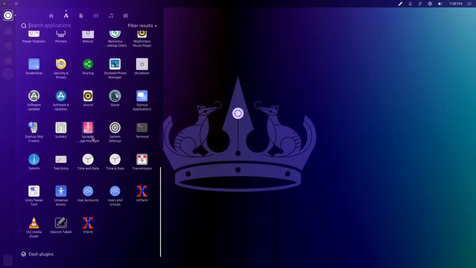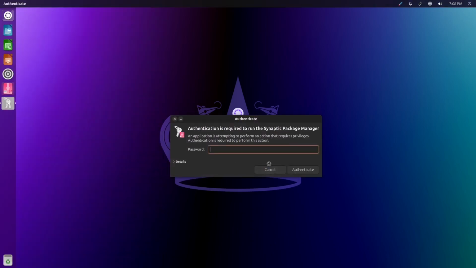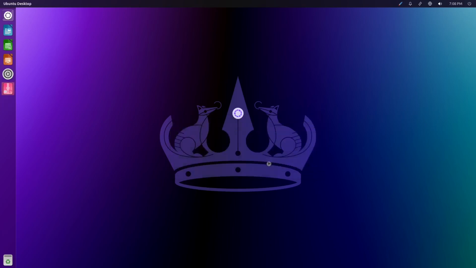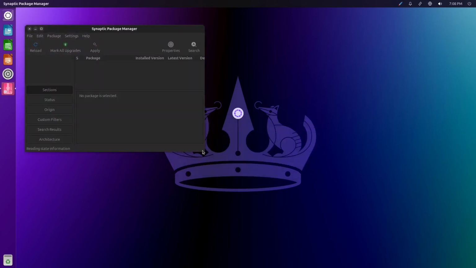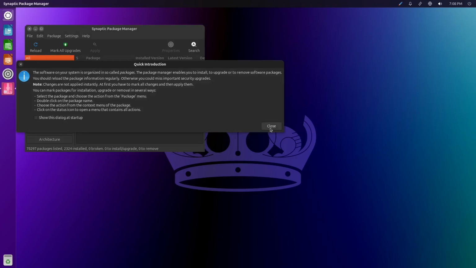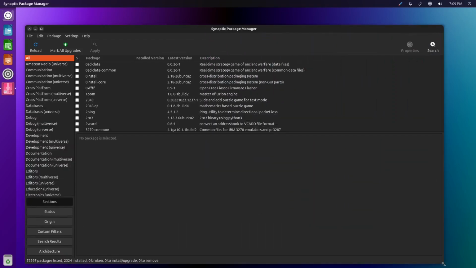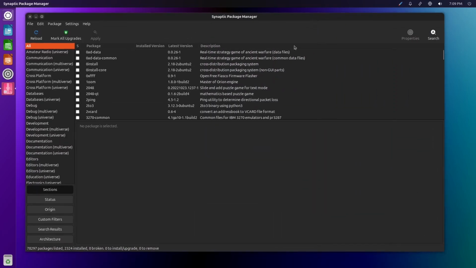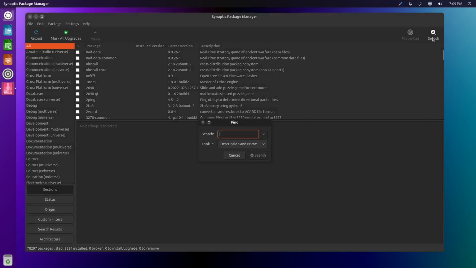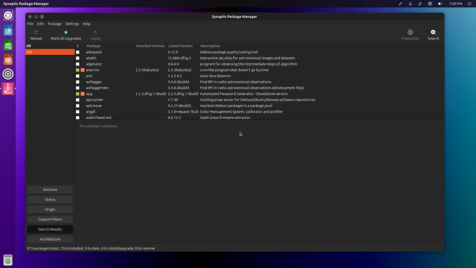Okay, let's go to the Synaptic Package Manager, and you need to enter your super secret password and authorize it. Okay, it tells us you need to upgrade. So the Synaptic Package Manager is the software downloader. If you are wondering where is the OBS, go to the search button right here, type OBS, and then hit enter. It will just search for you.